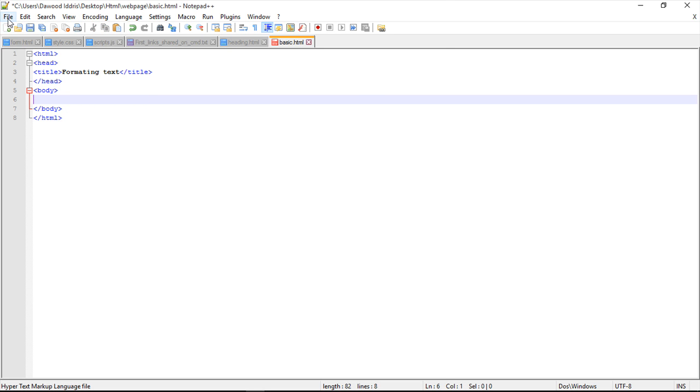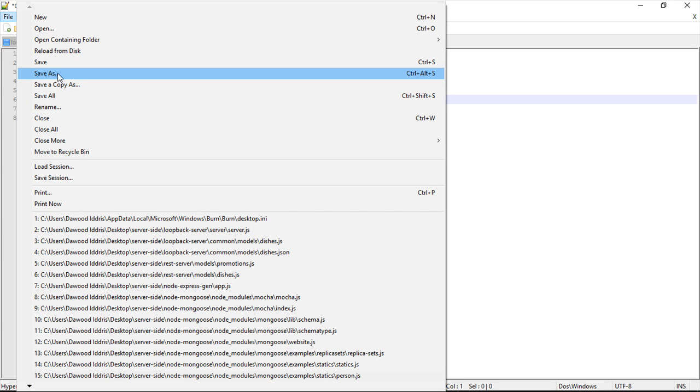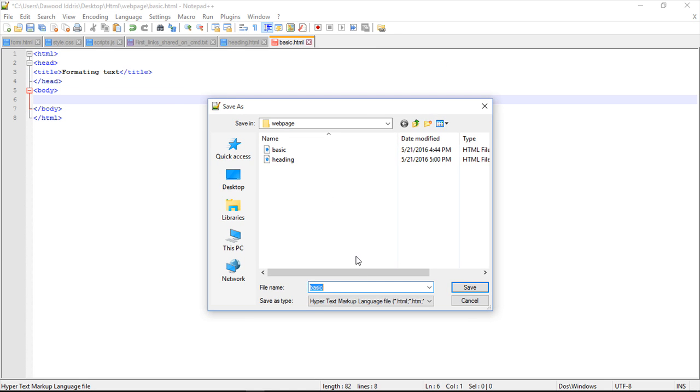Alright, so now I'm going to use Save As. Now don't go to Save, else if you save it, it will overwrite the first page that you did. Just go to Save As and save it as, let's say, formatting. Then the save as type should be hypertext markup language.